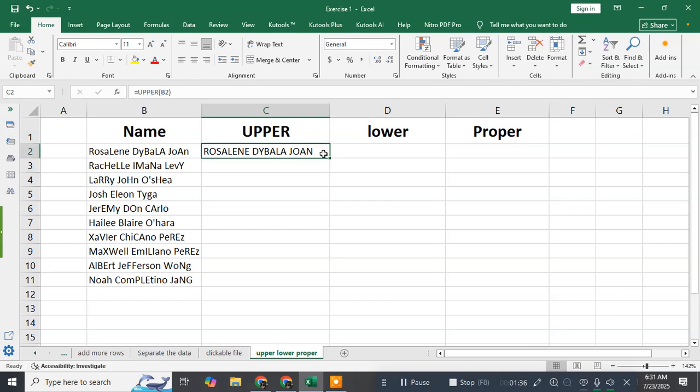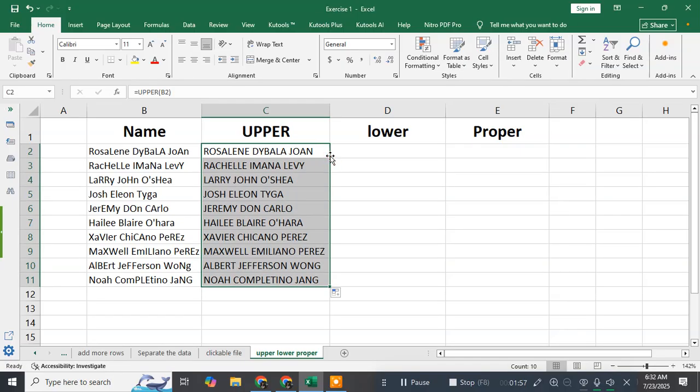And I will go back to cell C2 and click the square in the bottom right corner here and give it a double click, and there you go. It will automatically show you the result, making every single name of these people full capital letters.